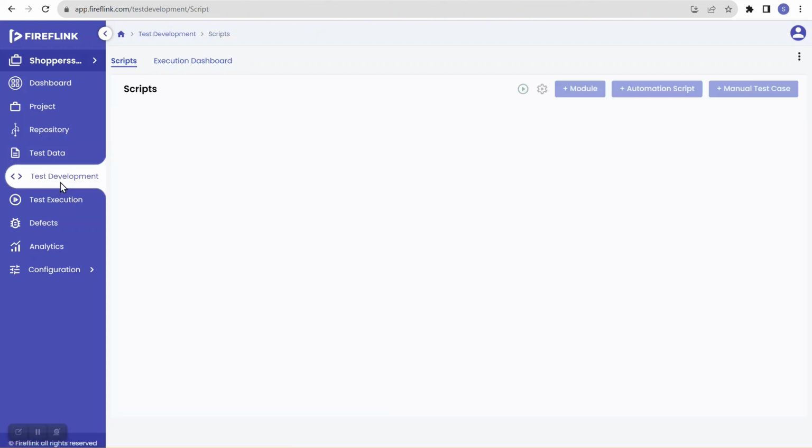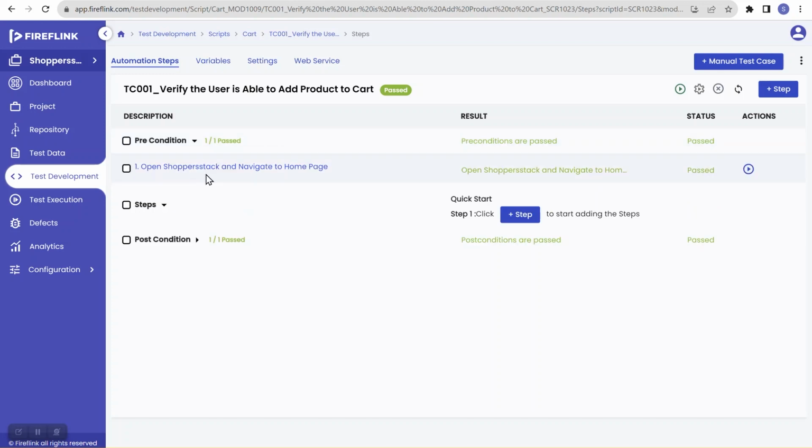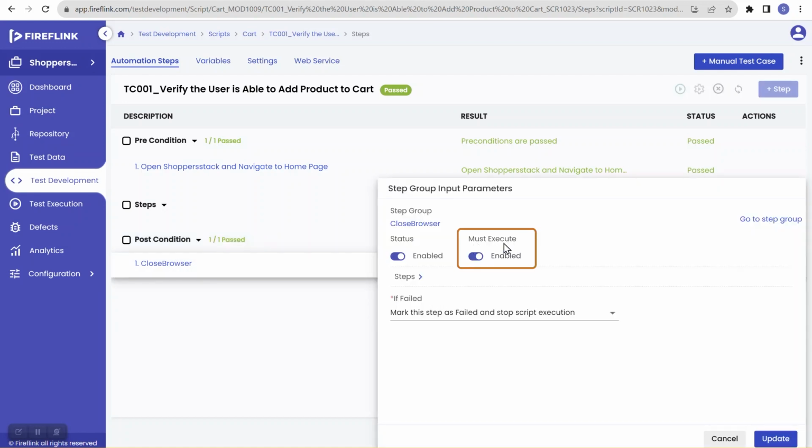Let me go to test development. Let me go to that particular script. My precondition will be failing now. Am I right? Because the URL which I have given in this particular precondition is wrong. So my precondition should execute now or not. So what is the third step if else checkpoint I have given? If the step is getting failed, stop the script execution, meaning that the other steps should not be executed. But I want to still close the browser. In that case, I will be adding this post condition in such a way that it must be executed, right? So now it is must execute enabled, right? What I will do, I'll just update it.